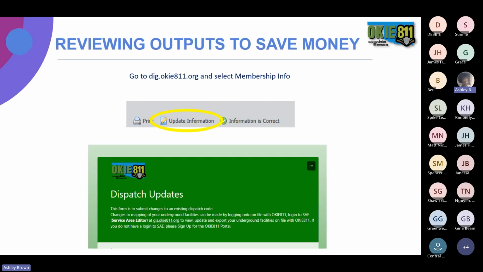And if you wish to make changes to your outputs, you certainly can. Be sure to go to the Okie 811 portal at dig.okie811.org, select membership info, and then you're going to click the update information button to submit a dispatch update form. The update information button is going to populate once you select your dispatch code on the left side of the screen. The dispatch update form is a free text field, meaning that you can type as you please.